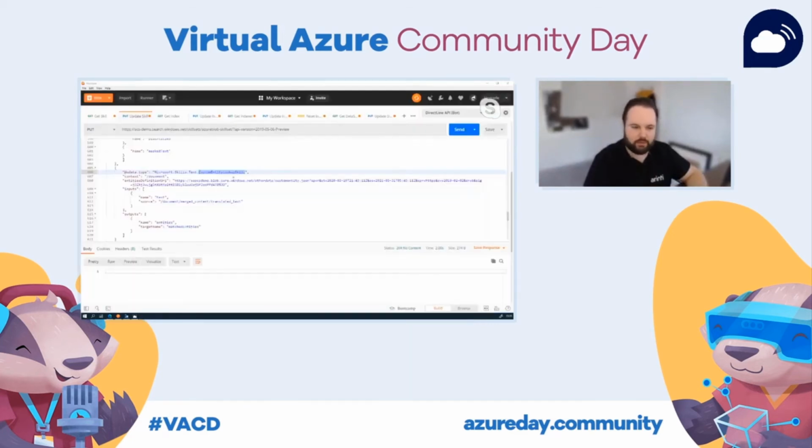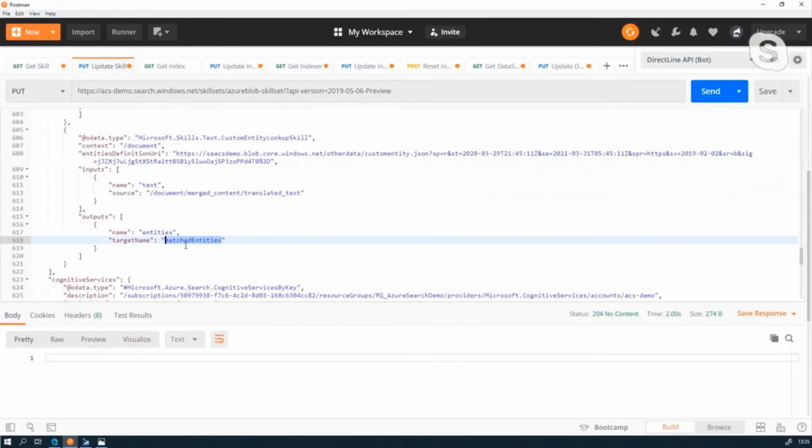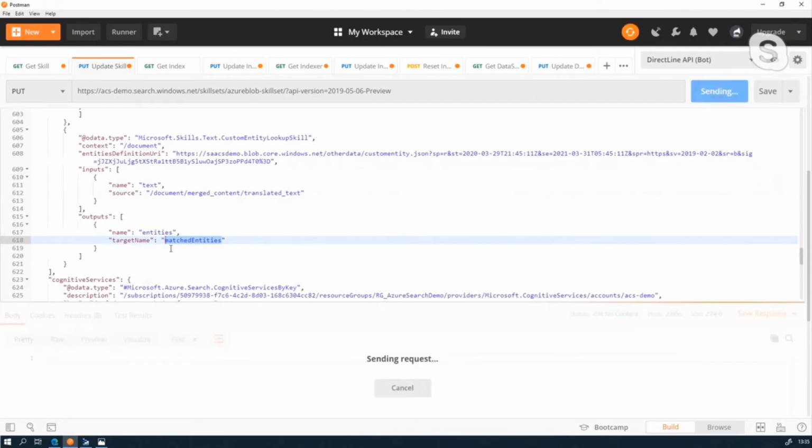So what I do is, okay, I want to say this JSON file is saved on this blob storage, and so it gets the location of it. And then inputs is again the text, I want to send my translated text, and output is entities, matched entities. So the target name will be, we can use later on, the field matched entities to plug it into our fields. So I'll send this now to the Azure Search service, so I get an update.